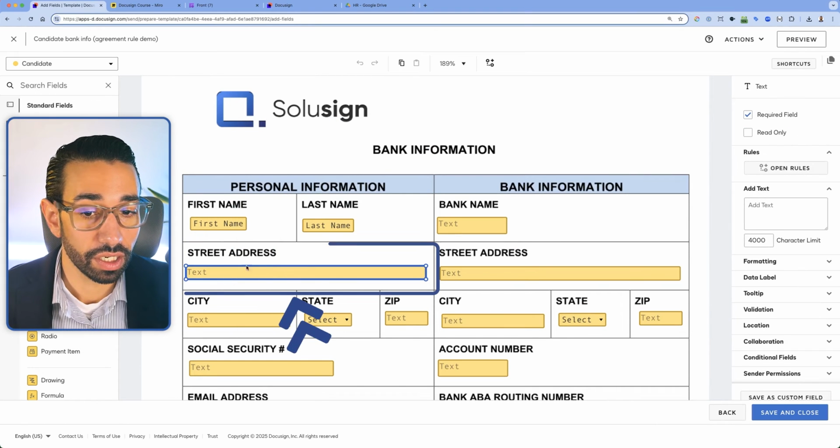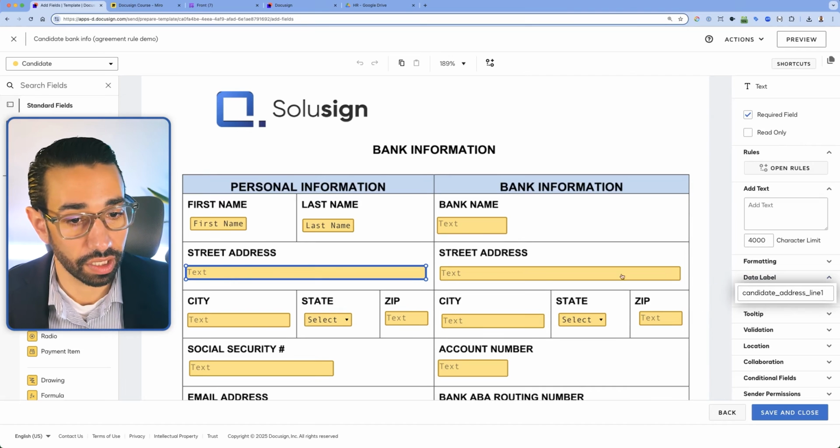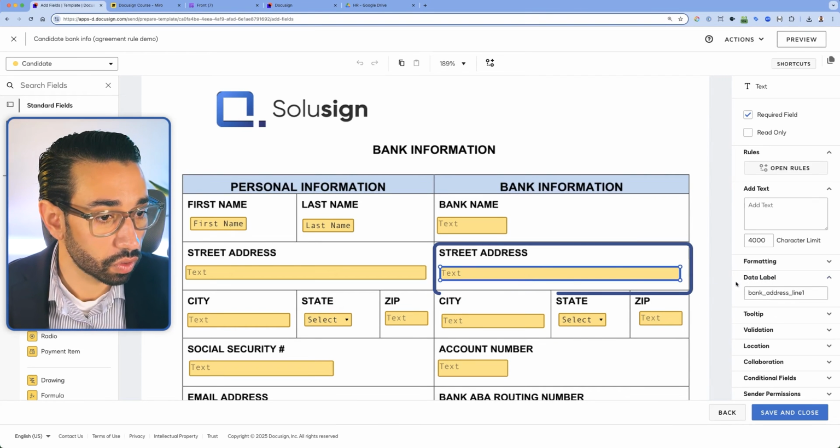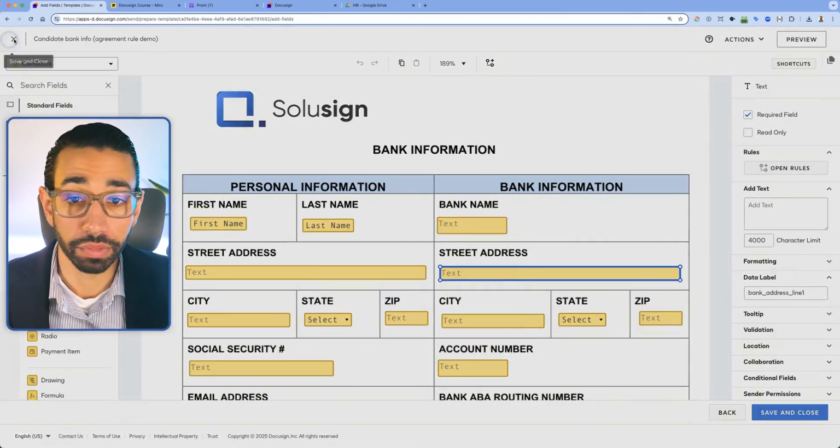So for example, here, street address, this field is called candidate street address, address line one, and this field here is called bank address line one. So you want to make sure that all your field labels are meaningful. Otherwise, that's not going to make any sense because your fields are going to turn into columns in your spreadsheet, and each row will be one envelope.